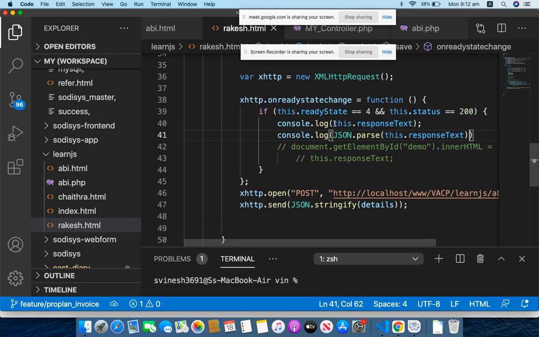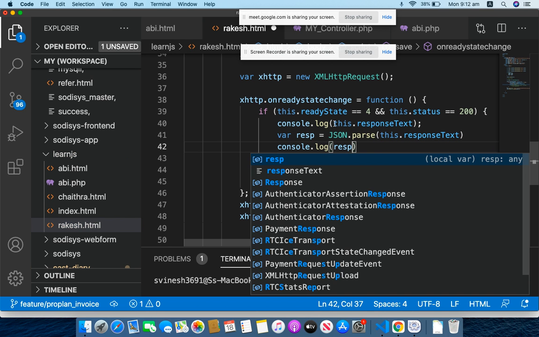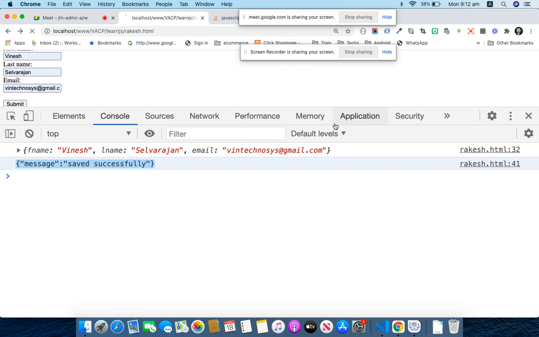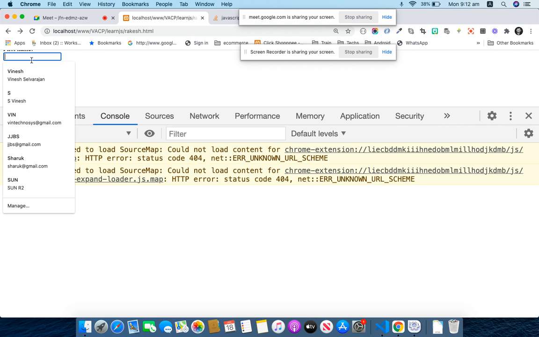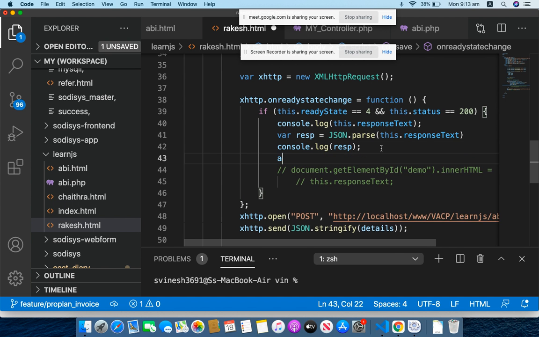Okay, so now let me put this in a variable for us to understand properly, where rest equal to this. So now I am consoling the rest. Okay, now I refresh the page, I click on submit, you get it as a string. So this is the string that you got, and now I JSON parse it. Now it becomes an actual JavaScript object. So now you can easily access the message.